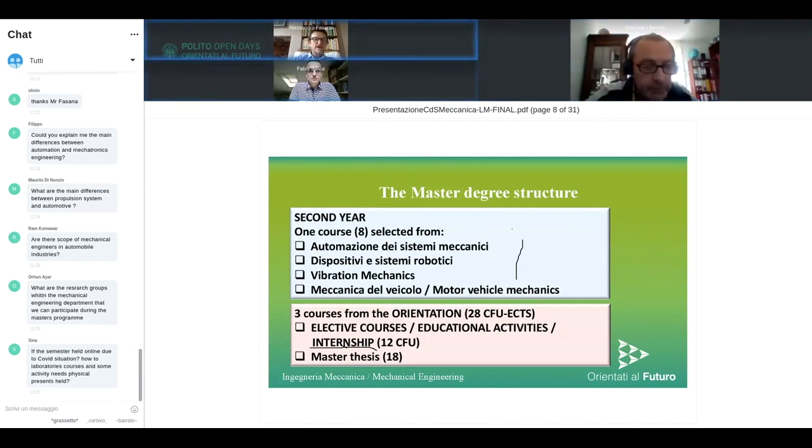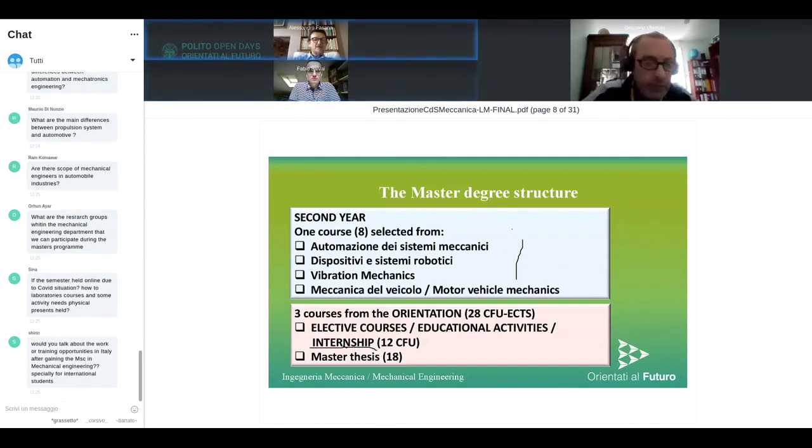Could you explain the main differences between automation and mechatronics engineering?